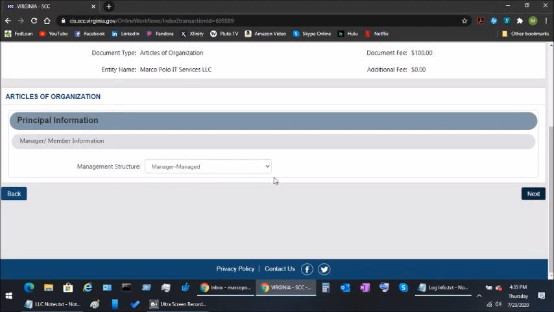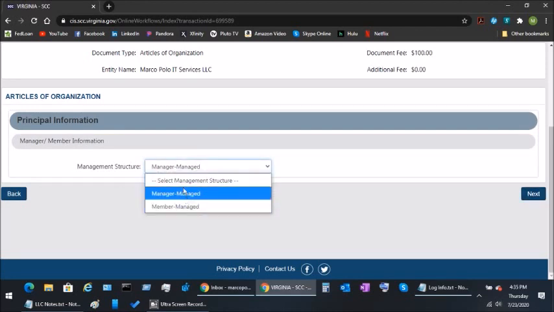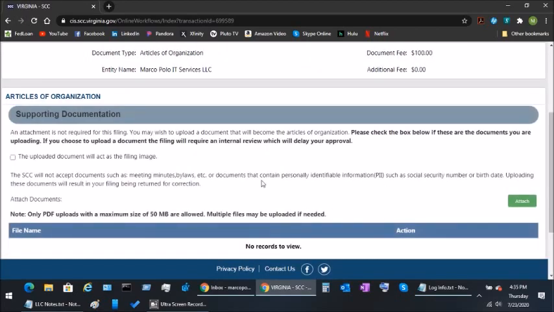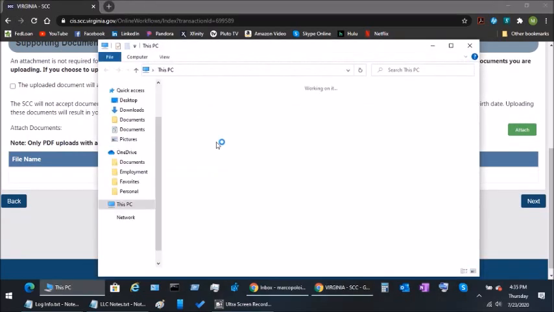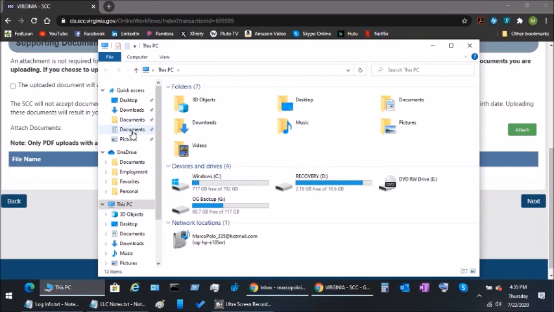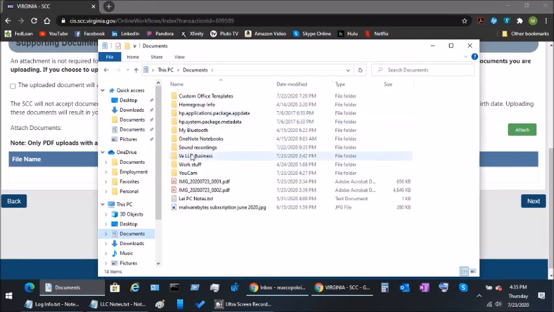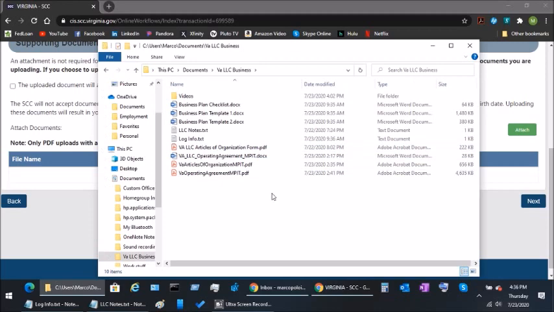You want to make sure that you change this to manager managed and click on next. This is where you will need to upload your documents. You need two documents to submit with this form when filing the $100 fee. The first one is your Articles of Organization form.